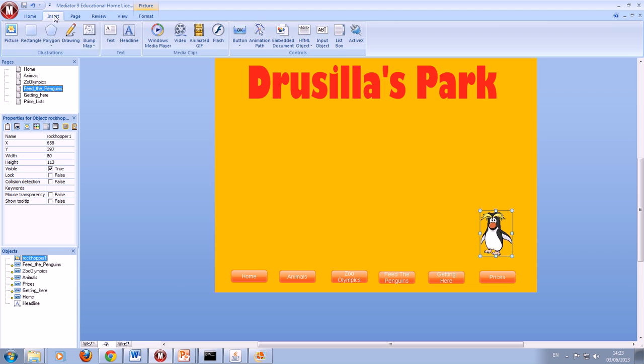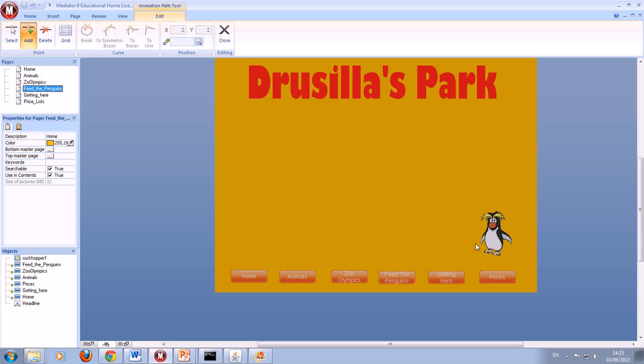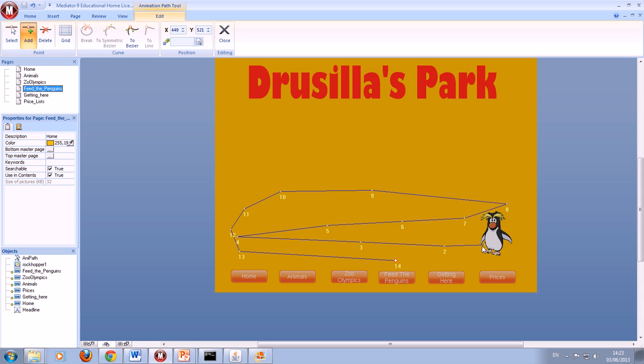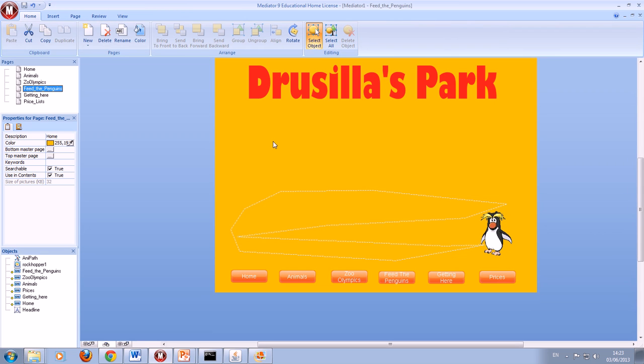So how do we do that? We need to insert an animation path. So what we want to do is move him all the way around the screen. Do it as random as you want. I'm going to get it going round, round, round, and there. Yes. Close.